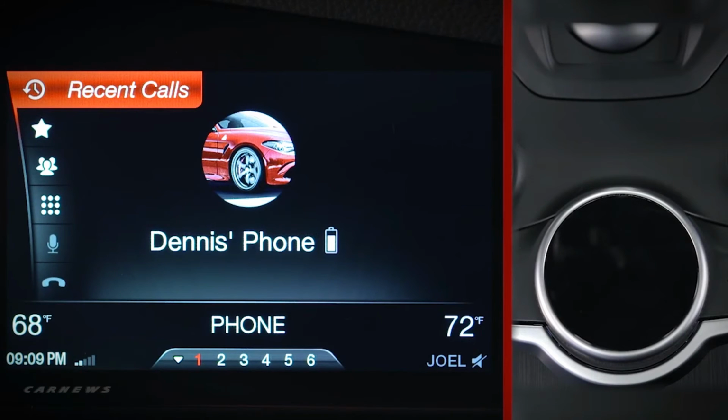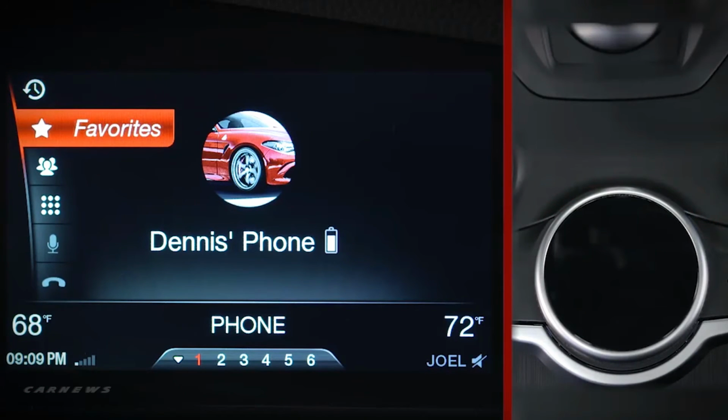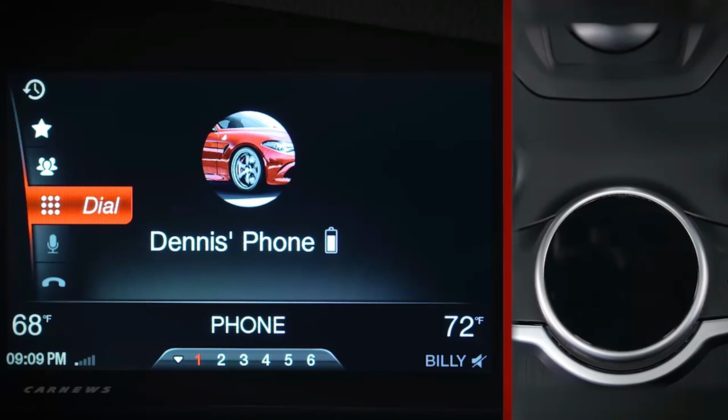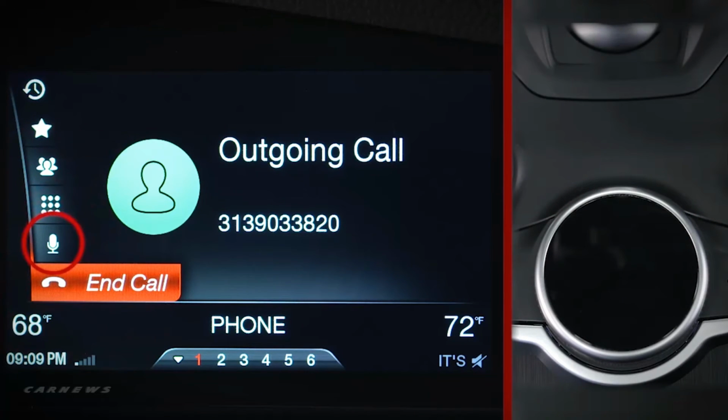To place a call, choose Recent Calls, Favorites, Contacts, or Dial from the left side vertical menu. Once a call is placed, you can also disable the microphone if need be. Select End Call when you're ready to hang up.